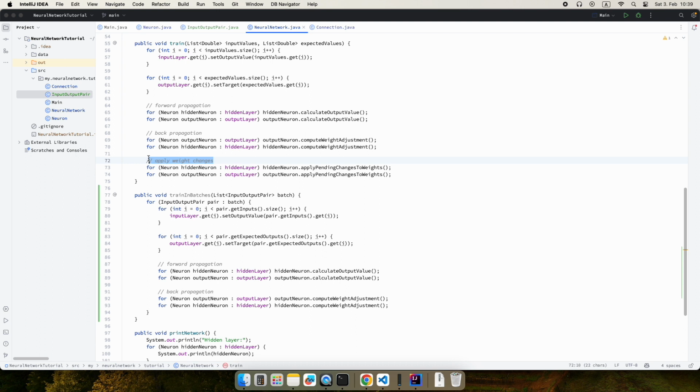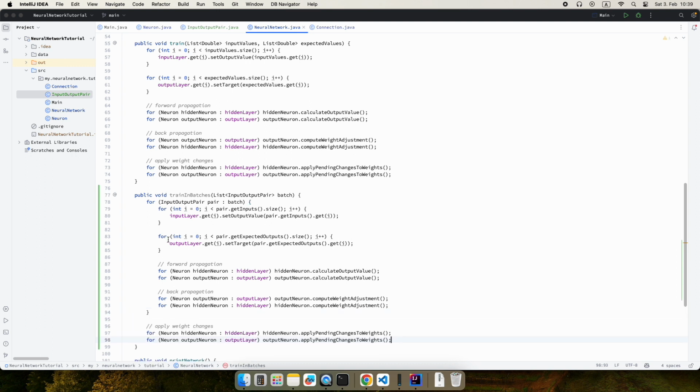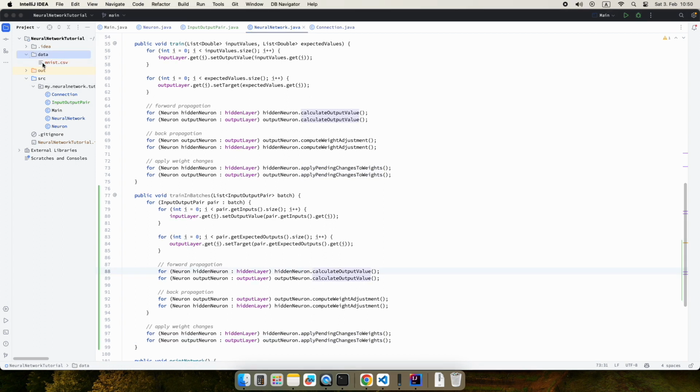Now outside of the loop, we will need to call apply weight changes. That means we do it a single time for each batch. So each batch will have only one weight change. If you look at the top left side in the data folder, I imported the MNIST CSV file. This file you have to download yourself, create a folder, and add it there.